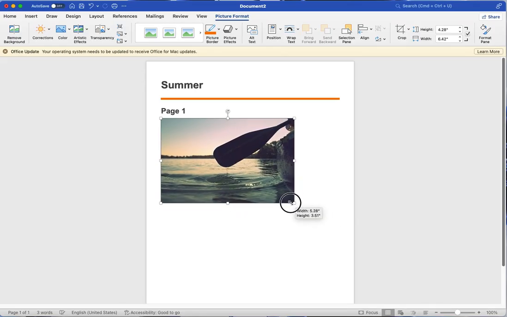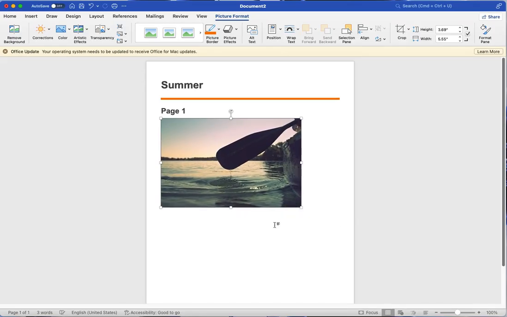Finally, decide how your image interacts with your text using text wrapping. Choose square or tight to let the text flow neatly around the edges, which is great for articles and reports. Top and bottom keeps the text above and below the image with some breathing room.